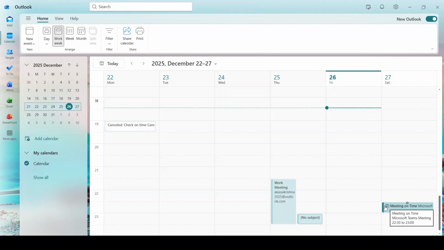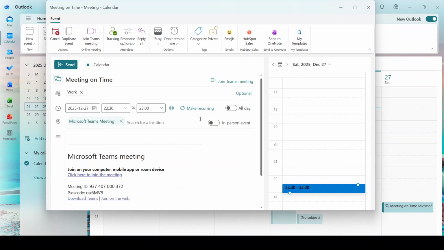To do that, double-click the event to open the full editor. On desktop, that opens a window. On the web, it expands into a full details pane. Inside the event, look for the private option. It's usually represented by a small lock icon. On Outlook for desktop, you'll find it on the ribbon in the Appointment or Meeting tab. On Outlook for the web, click More Options. If you don't see it right away, the lock setting is there.